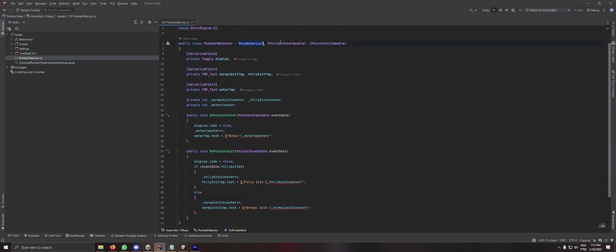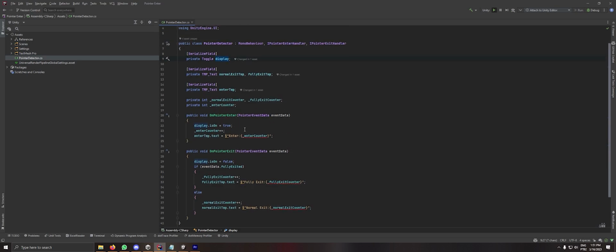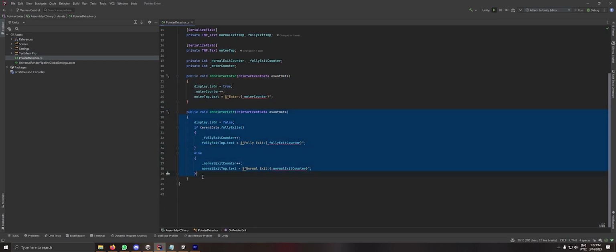To demonstrate this, I have a script here. It's a model behavior that inherits both IPointerEnter and IPointerExit. They have access to a toggle that is merely there to tell you if the mouse is over that object or not. And when I mouse over it, I set the display to on and I save a counter that shows me how many times this method was called. And the same for exit.